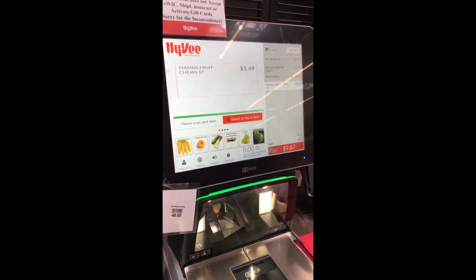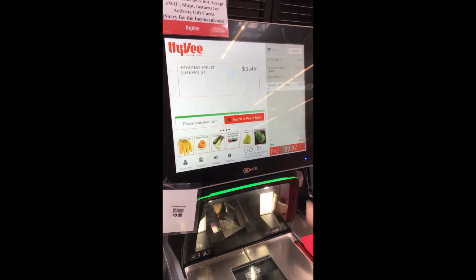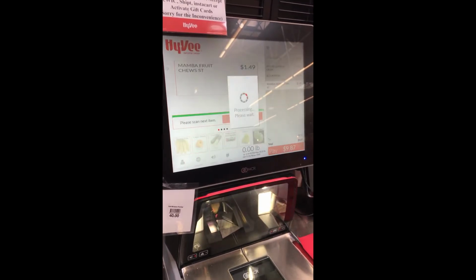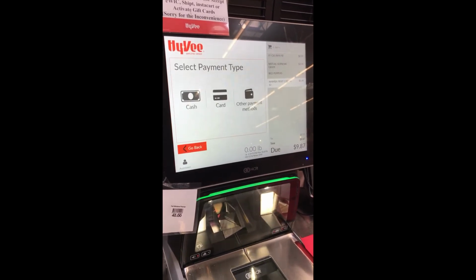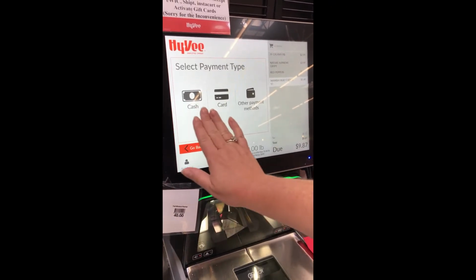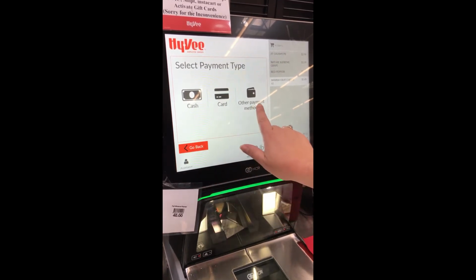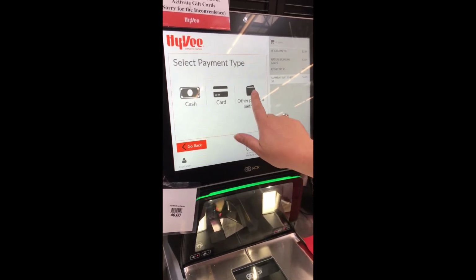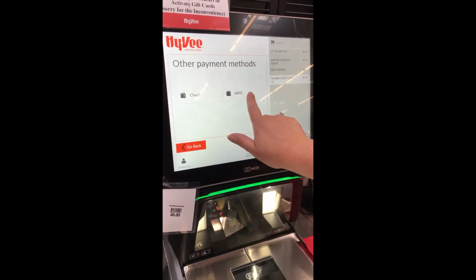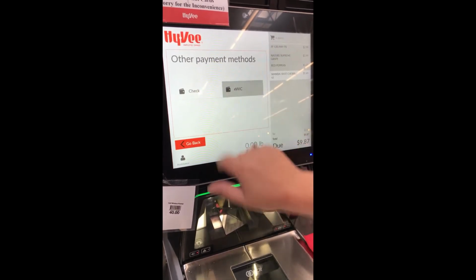So now it comes to the screen. Now I'm going to pay. So I'll hit pay. This is the part where you really need to be paying attention because there are 3 options for your payment method. You're going to choose other payment methods, and you're going to then choose eWIC.